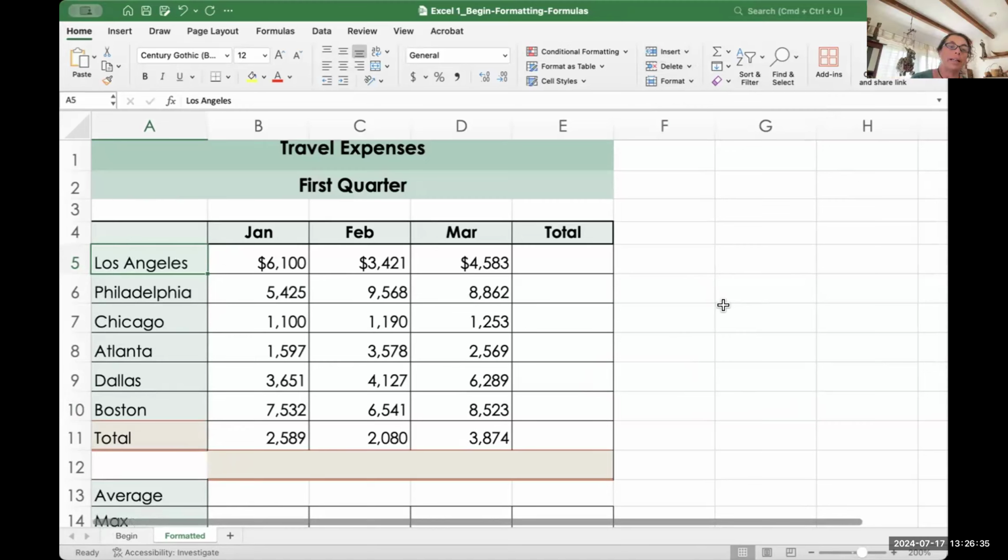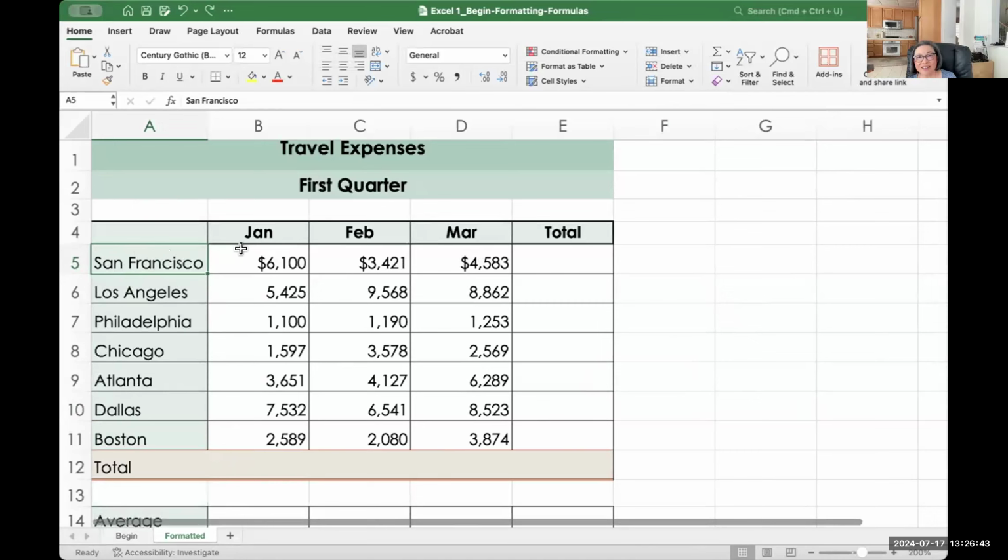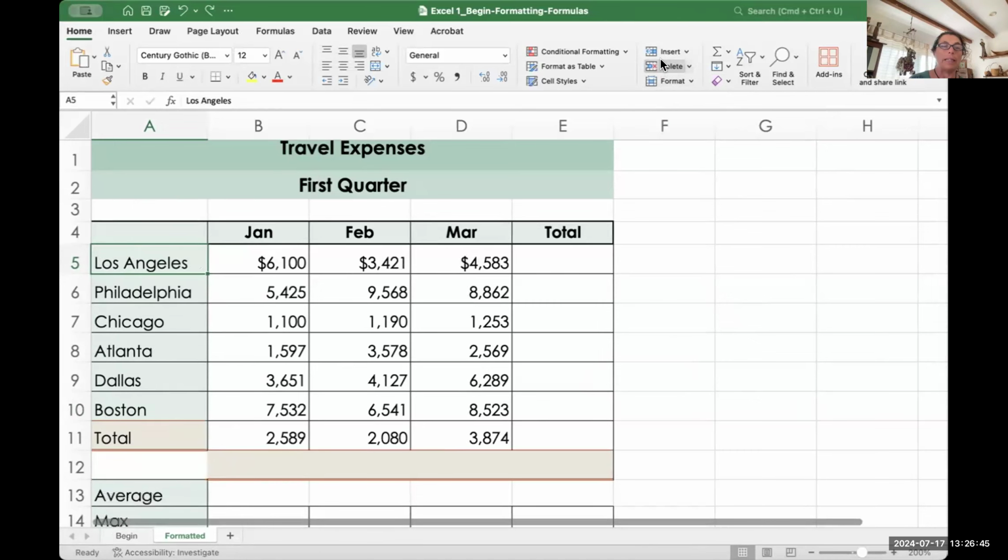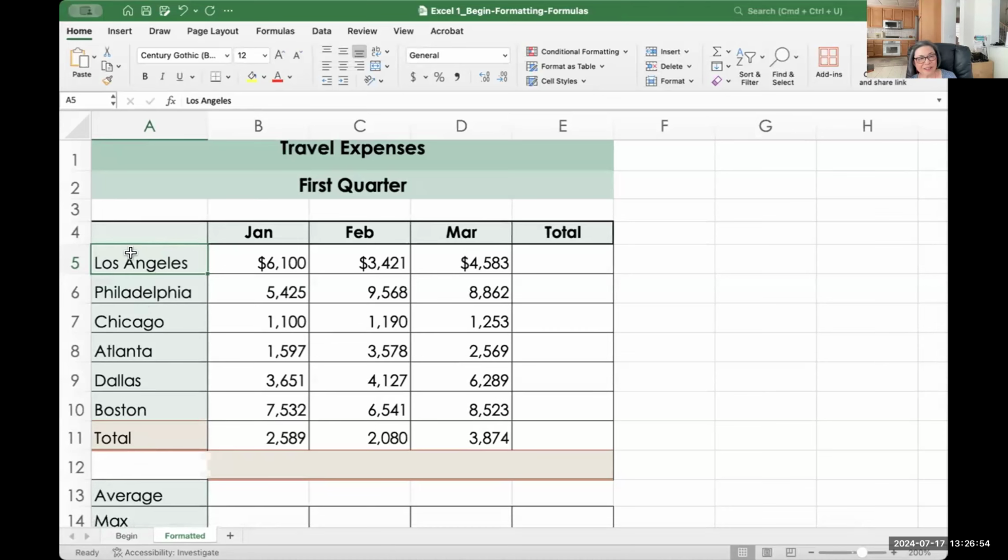Nope, not the whole line. In fact, that's the problem. If I had deleted the whole line, then 6,000, which belongs to San Francisco, and 3,000, 4,000 would have disappeared. But by hitting the delete key, the cell was chunked out and all of this floated upwards. So now it looks like LA had $6,000 expenses and Philadelphia had 5,000, which is incorrect.